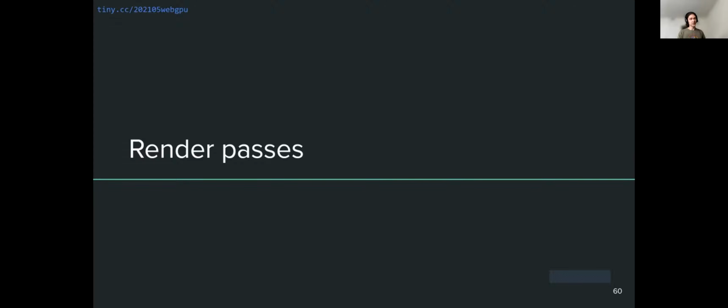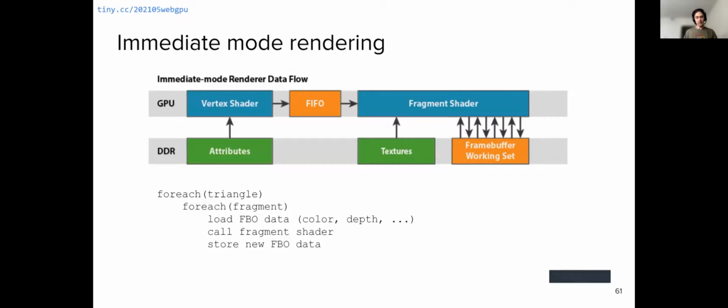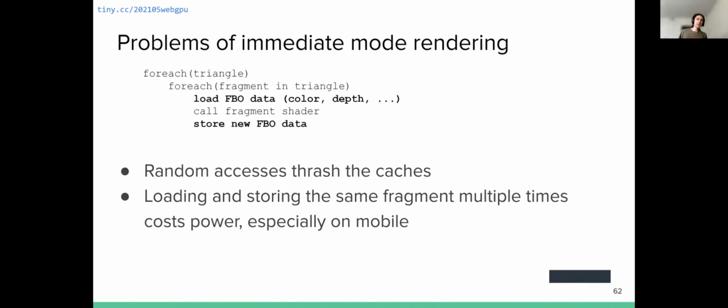Now I'll talk about render passes, which are a really important subcomponent of command buffers. I'm going to go through this really quick. It's pretty complicated, but the typical way that we think of rendering is that we've got a bunch of triangles that we want to render. And for each triangle, we rasterize it, break it up into pixels, and then write those pixels into the frame buffer. The problem with this is that you're effectively doing random access to the frame buffer memory.